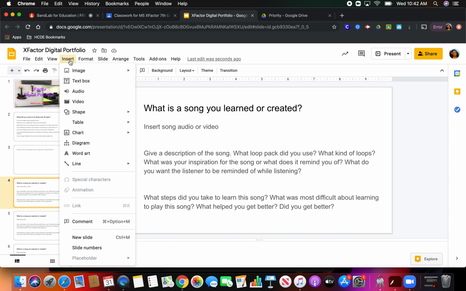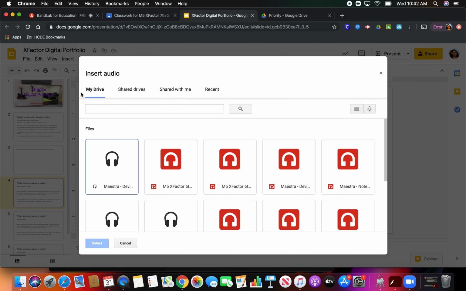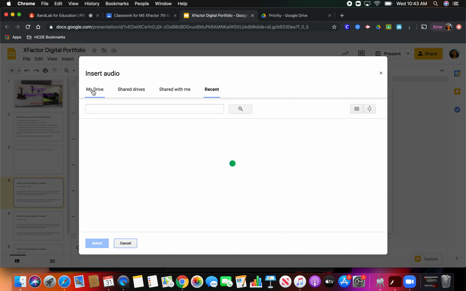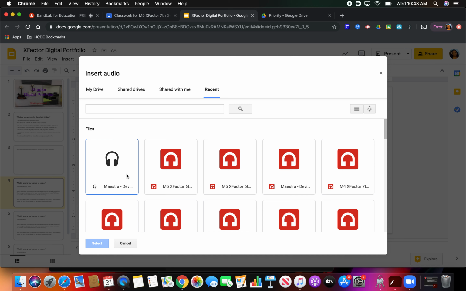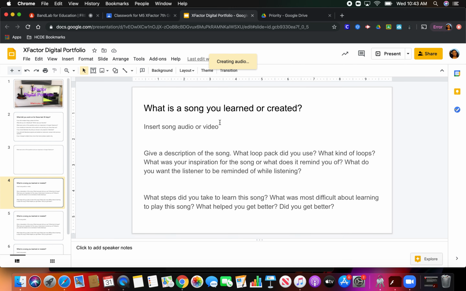You're going to go to Insert, and you're going to click Audio. Your Google Drive songs already automatically pop up, or you might have to go to Recent, and it should be there because it was recently done. All right, so it's not a red headphone. That's a little concerning. But here it is. All right, select that one.